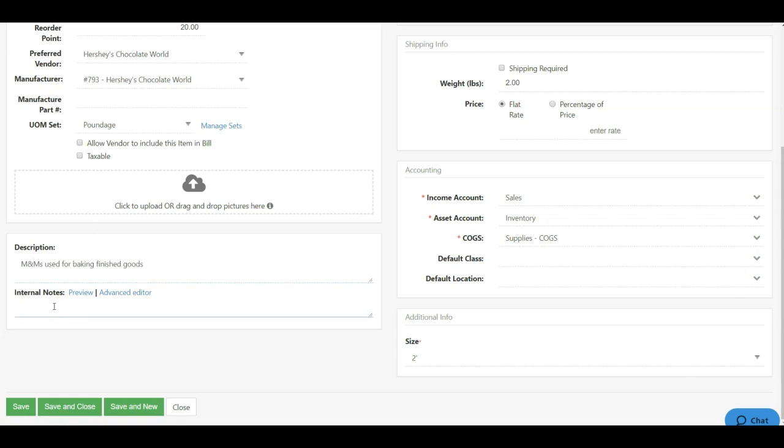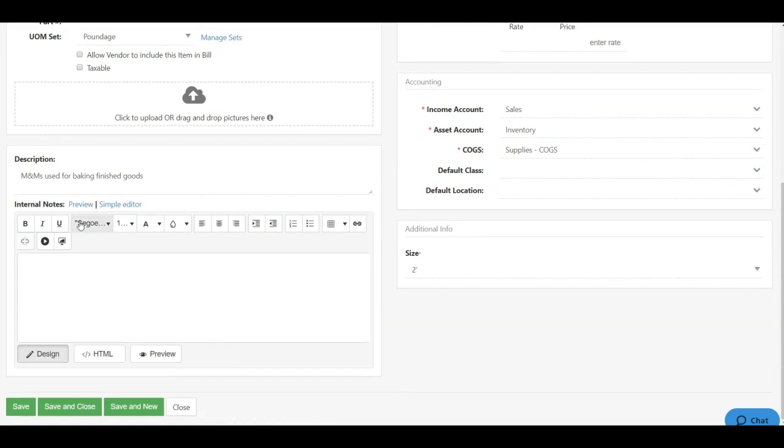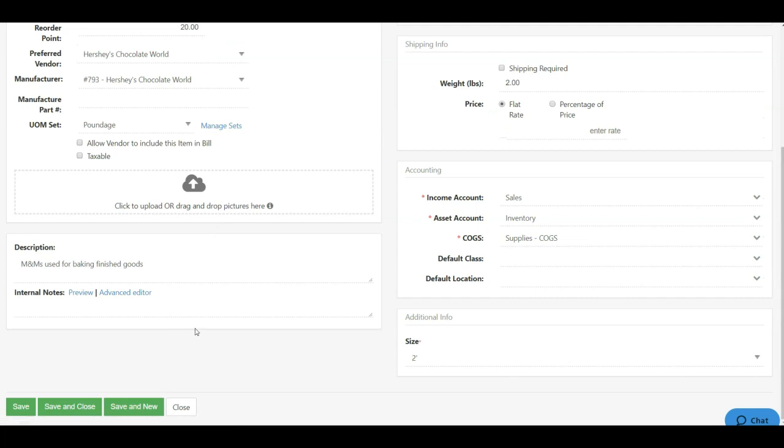And I can even enter internal notes if it's something that customers or vendors shouldn't see, just notes about the product itself. And with those notes, you have a simple editor, which is basically an alphanumeric field. But you also have an advanced editor where you can add hyperlinks, videos, you can conditional format, which means that you can change your font colors, you can bullet and number, and things of that nature. If you want to go back to a simple editor, you can just click that hyperlink and it'll go back to the way you found it originally.